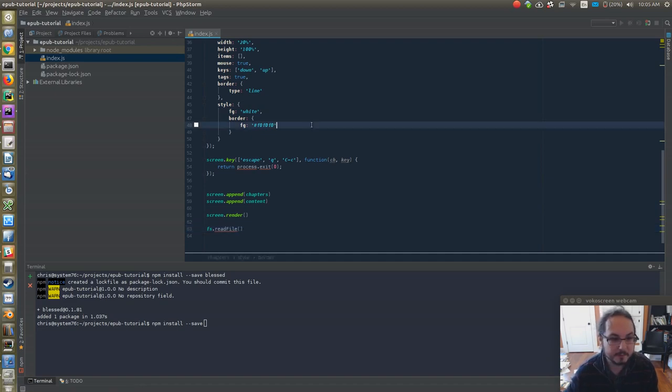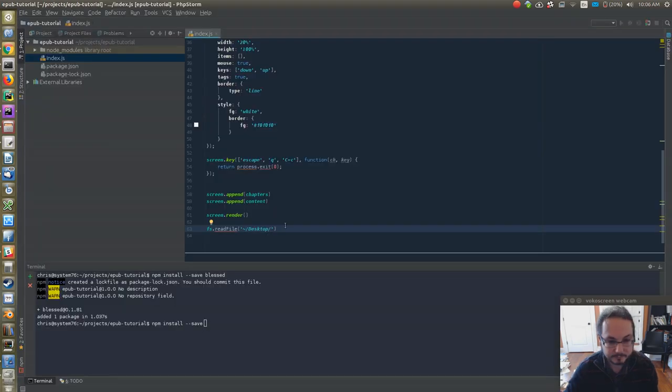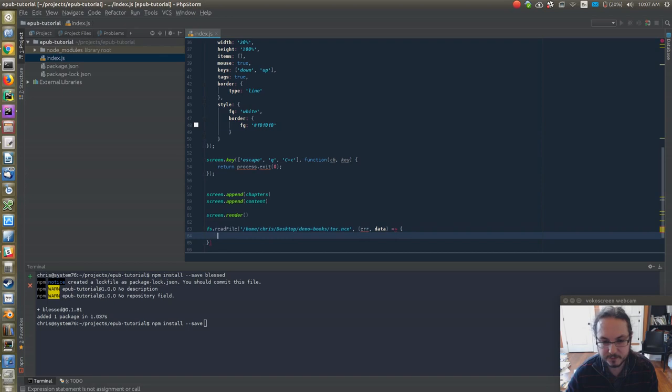Not exactly sure why my IDE isn't recognizing that, but what I'll do here is I've got that stored over here in demo books. I'm just going to keep everything nice and simple, copy this URL out of the terminal. And that file was called toc.ncx. So first, let's just see if we can read this file. And I'm using ES6 style functions here. You see there with the arrow brackets.